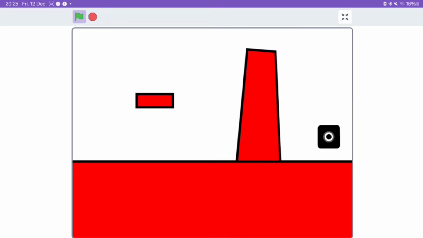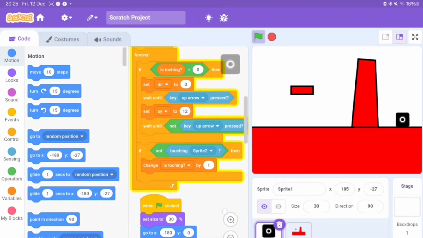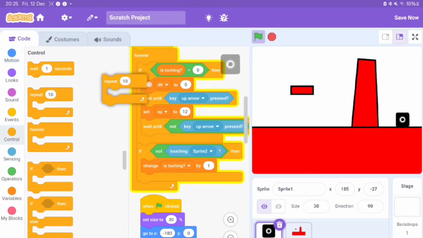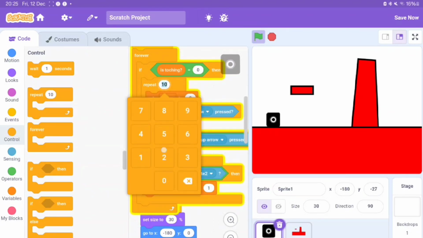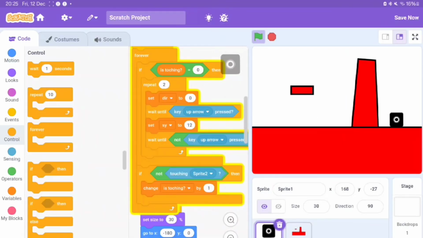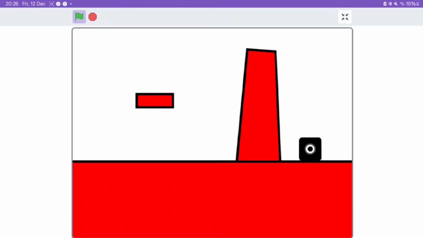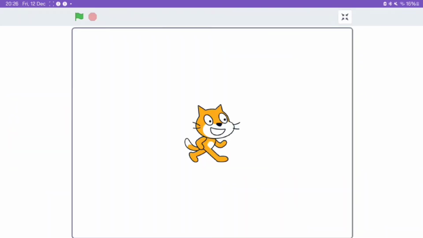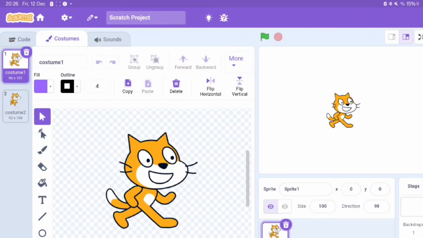To add double jumps, you just have to do this. Repeat twice. So now you can double jump. So firstly, you have to get out of this project, that project.